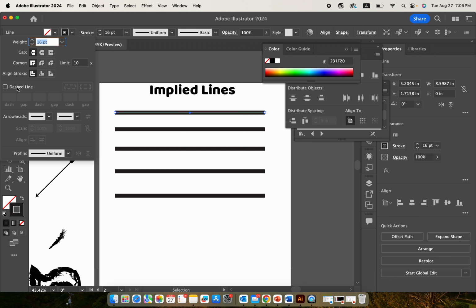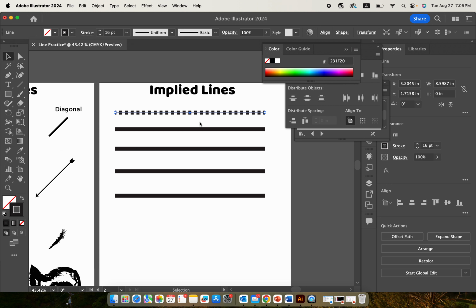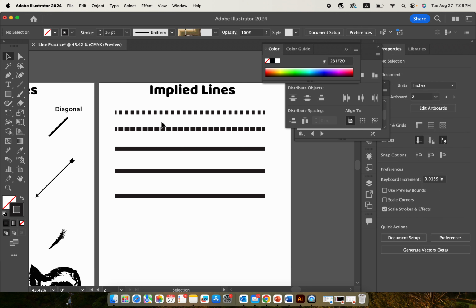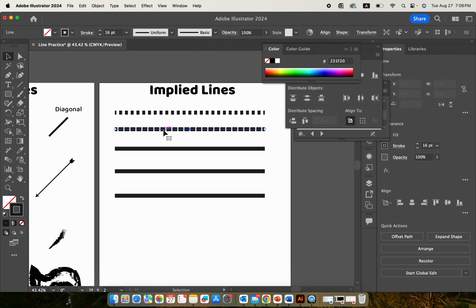here is a box for you to turn on your dashed line. Click on it. So now you see you got an implied dashed line. So for this one, again, stroke, dashed line. This time, let's try to change the numbers. 20, I will say 5. Let's just try. Oh, you see these two implied lines, they are different.